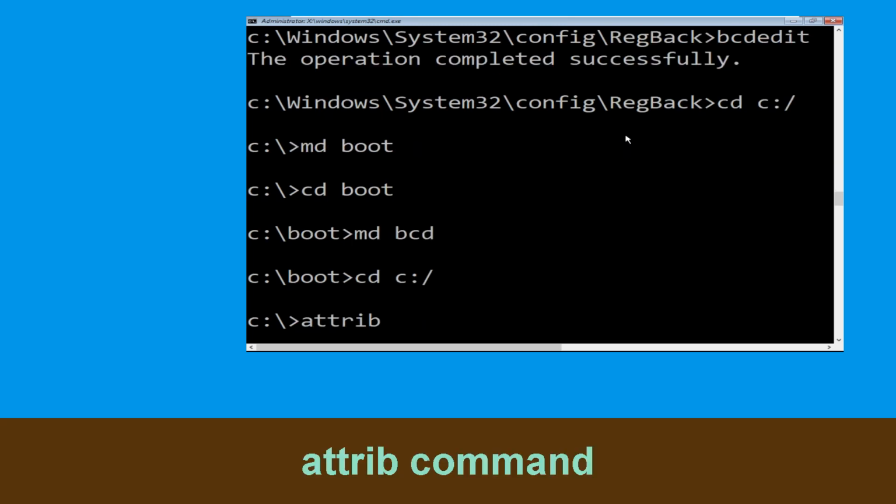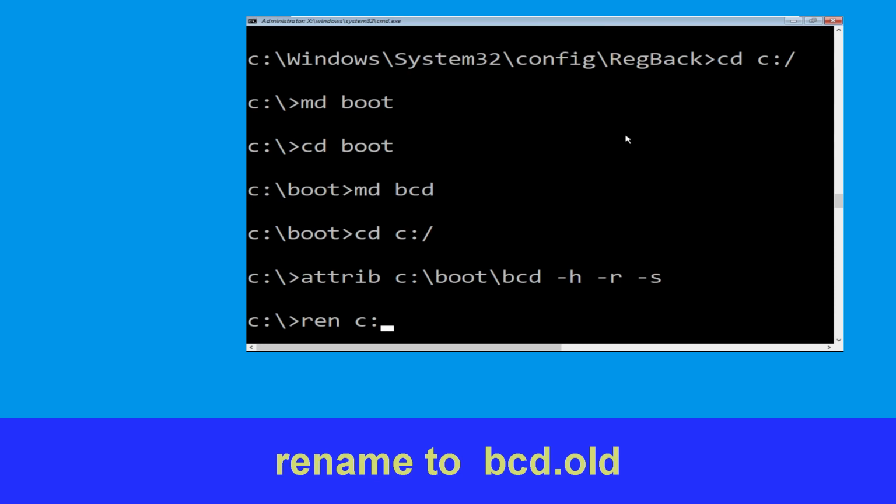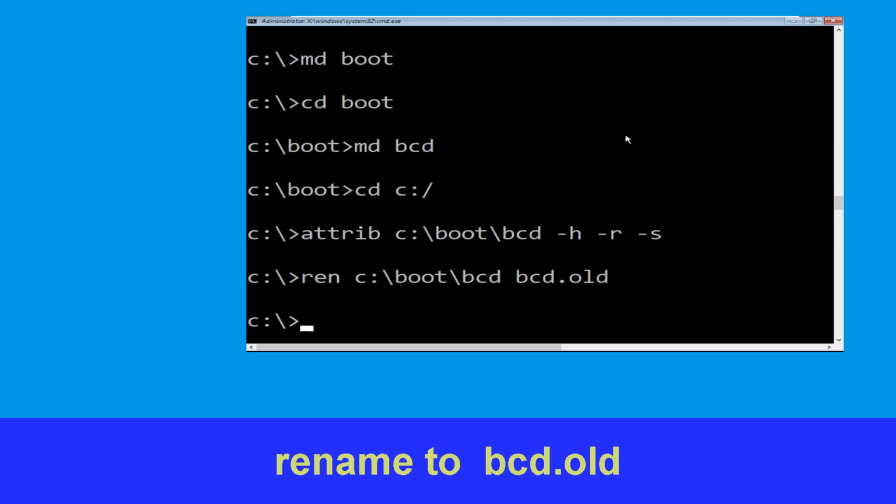Now type attrib c:/boot/bcd -h -r -s and hit enter to execute. Now execute this command. Type ren c:/boot/bcd bcd.old. Then simply hit enter to execute this command. And once done, let's move to the next command.